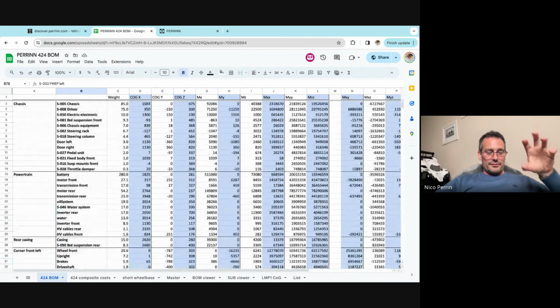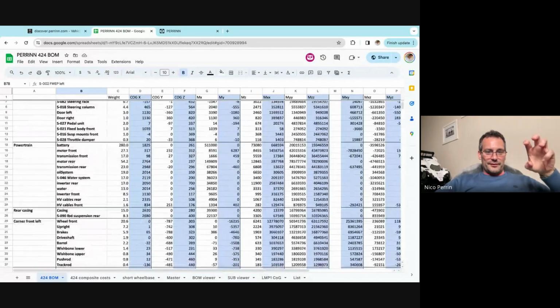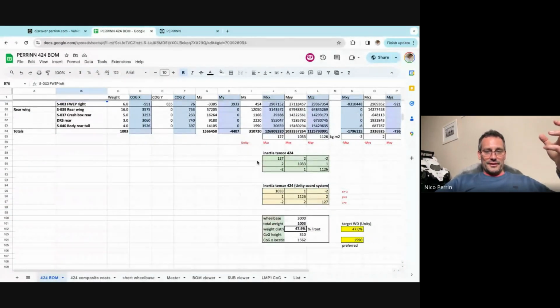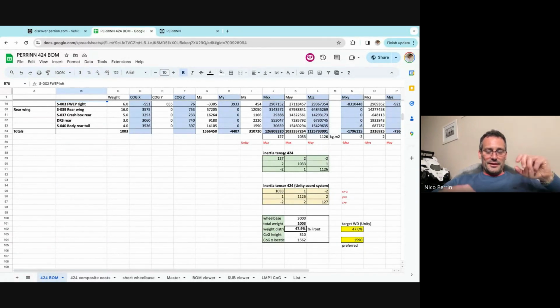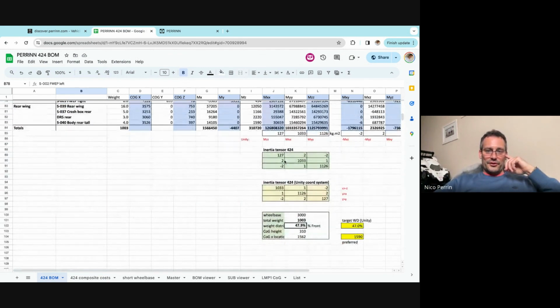It's a really powerful spreadsheet because what it gives you is the actual center of gravity location. Not only that, it gives you the inertia tensor as well. So the inertia tensor is effectively the inertia in the rotational mode. So this number is when the car wants to rotate in roll. This is the pitch inertia in Y, and this is the yaw inertia in Z.